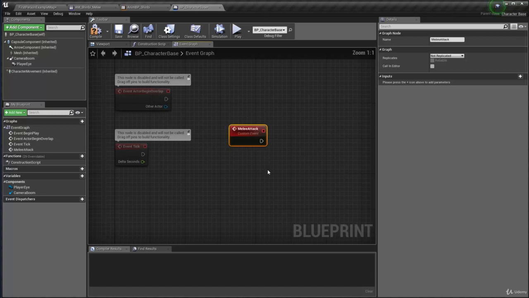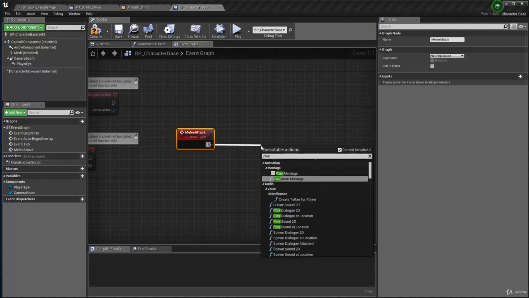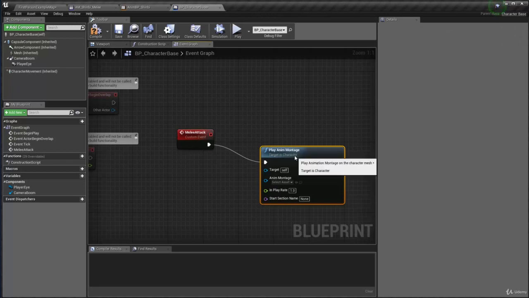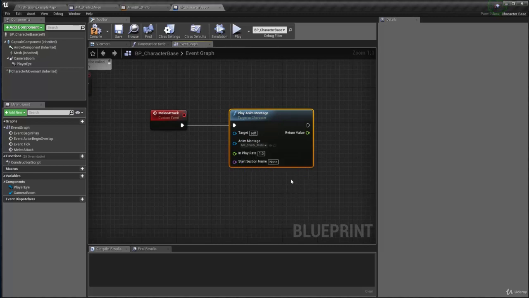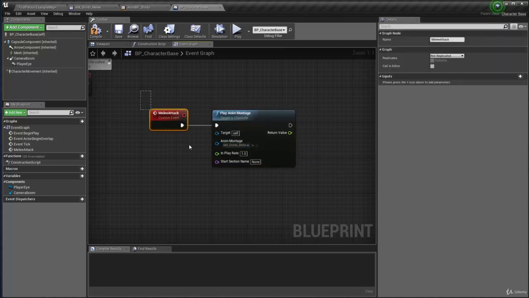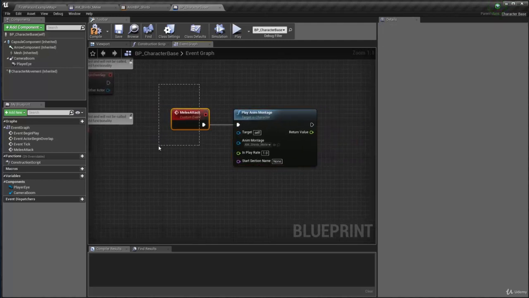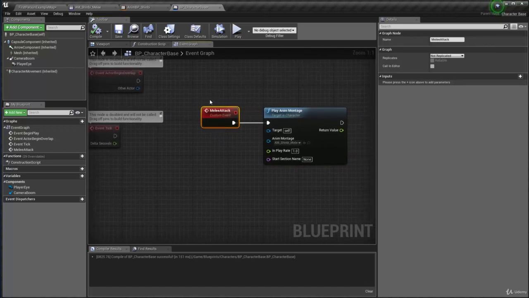And when we do this, we can then say play montage, and we can do play animation montage. The montage to play is going to be the montage we just created, that is the animation. The animation montage should be melee. So whenever this event is triggered, it's going to play this animation montage, and we can trigger this event wherever we can have a reference of this character, basically.